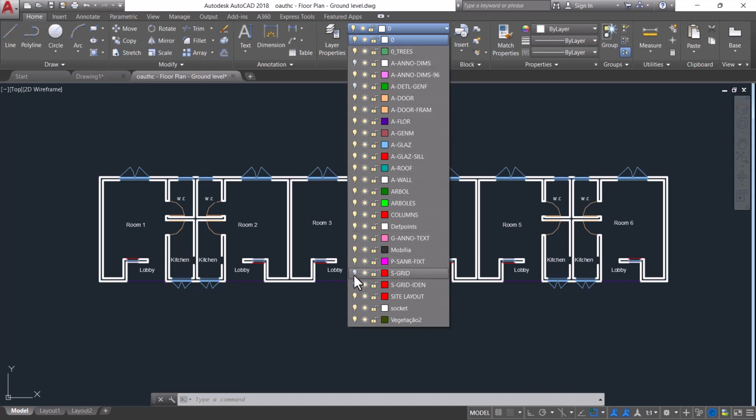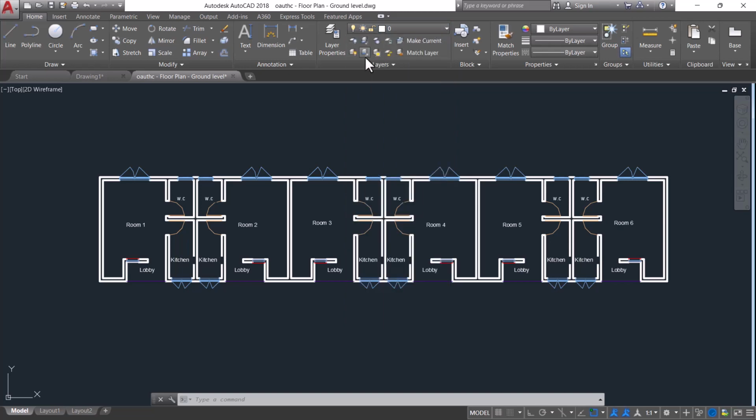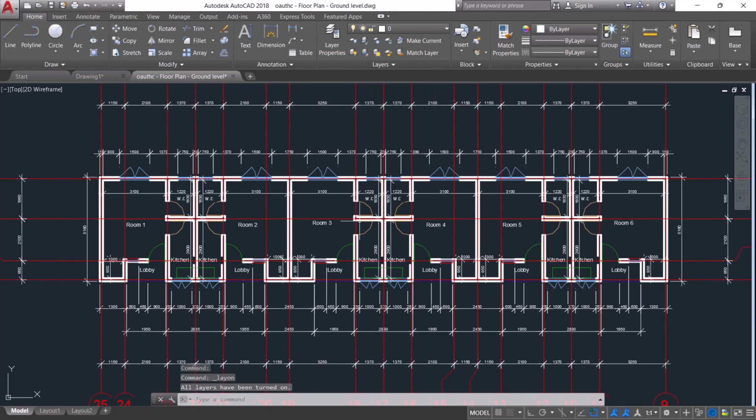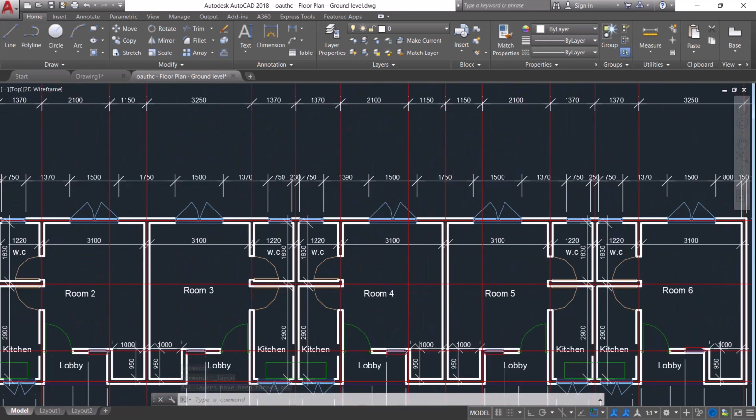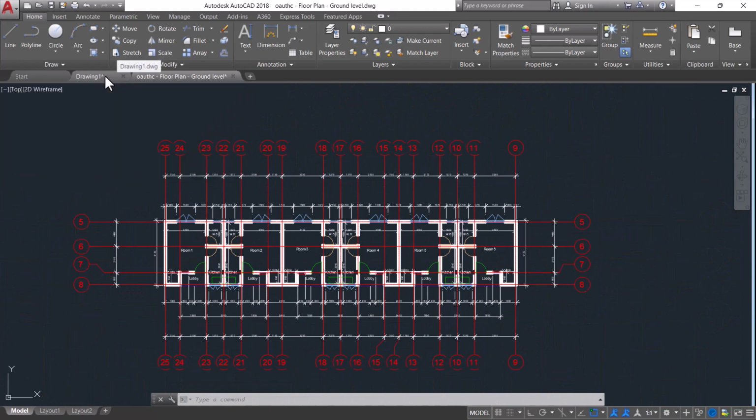Now you go back again and turn everything off. Instead of turning it on one after the other, use your shortcut method here and change it. You turn everything on here. See, everything comes up at once. Good. So let's go back to our tutorial.